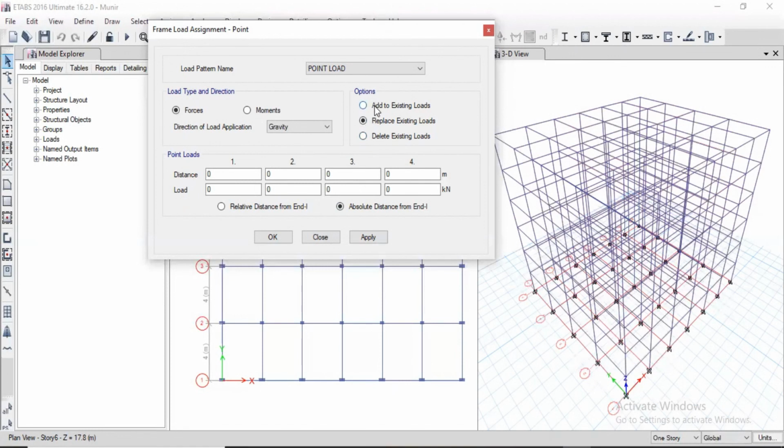So what is the difference between add and replace? Suppose I have applied a 2 kilonewton point load on a structure, but it is not the correct load. I have made a mistake, and we have to apply 3 kilonewton. So we can just use replace existing load. When you replace the existing load, the 2 kilonewton load will be overridden by the 3 kilonewton. It means I have replaced the previous load that I applied.